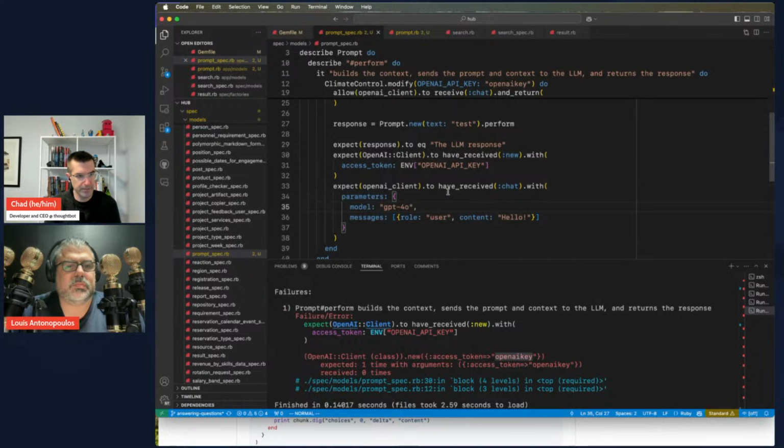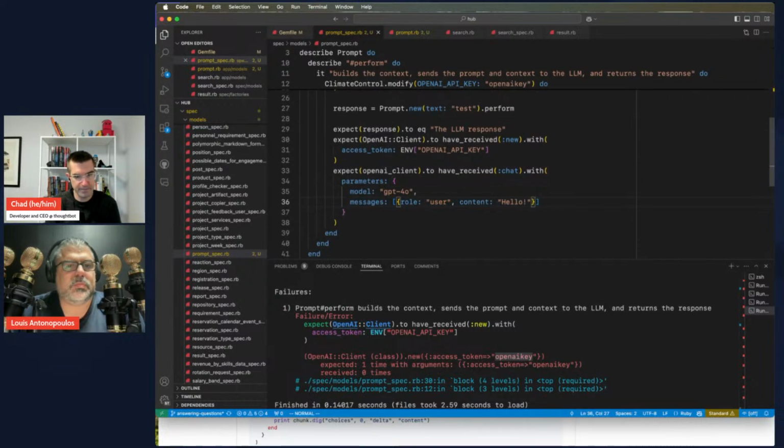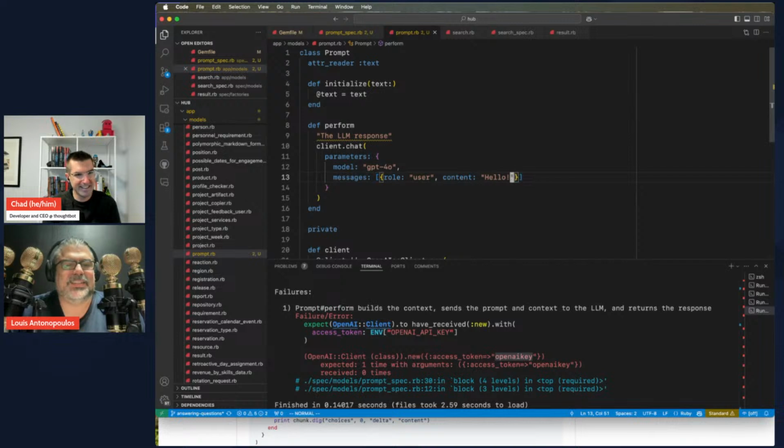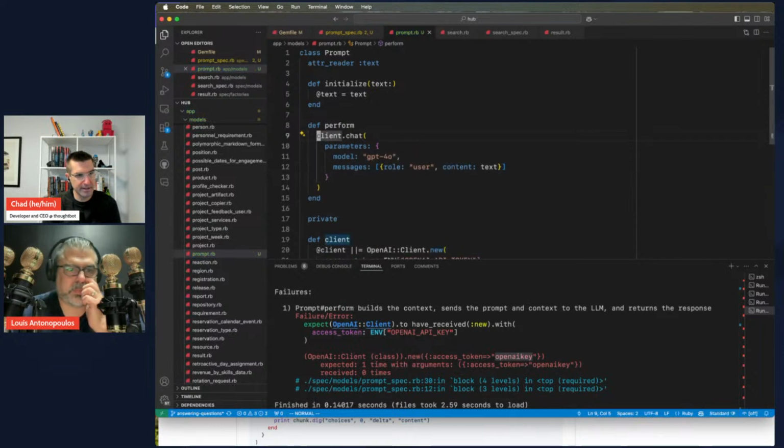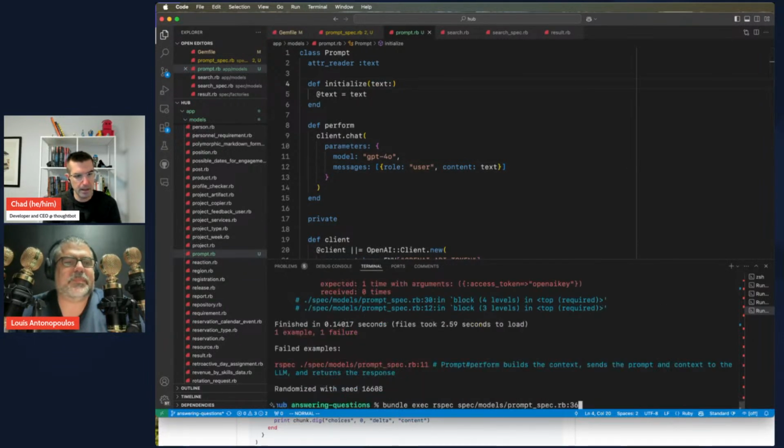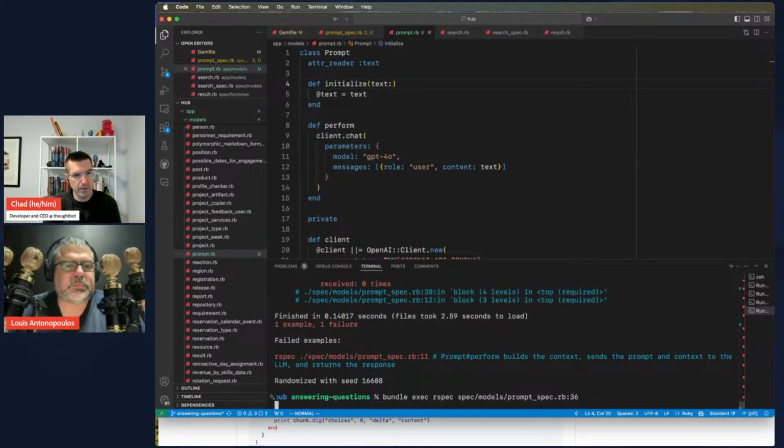Messages. Actually, I'm just going to copy this. Sure. There's nothing wrong with copying and pasting. And do we need to then have a text parameter performed? Are we passing that in? It's initialized. Oh, got it. Good question though.